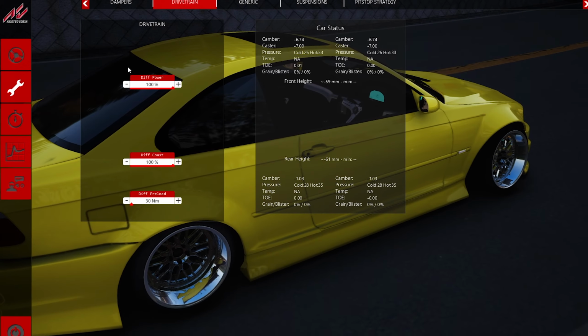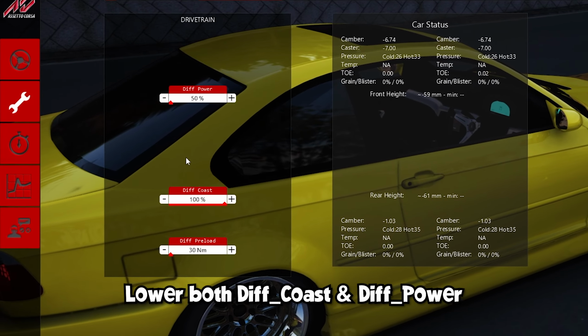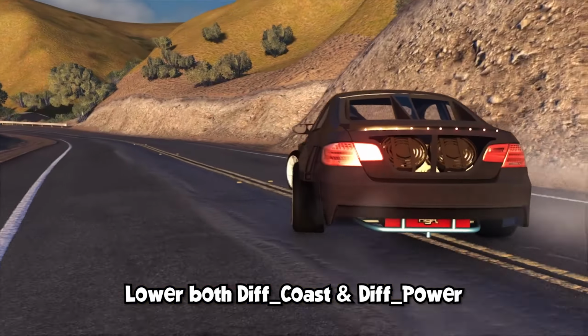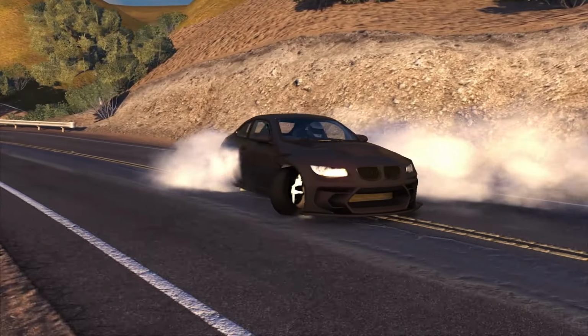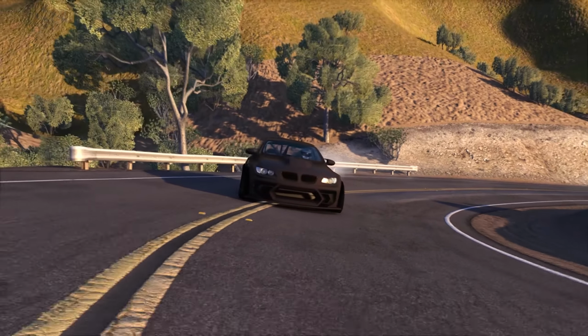Drivetrain. Differential settings are what I'm still playing around with, but what I'd suggest is you lower both differential power and coast settings if you find that the car doesn't maintain the slide, so that the car is more willing to rotate when you accelerate, and try increasing them a bit if you find that you're spinning out too often.